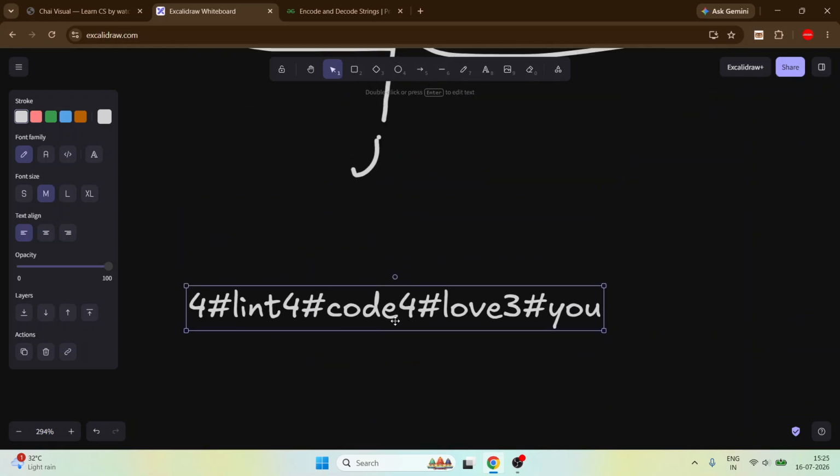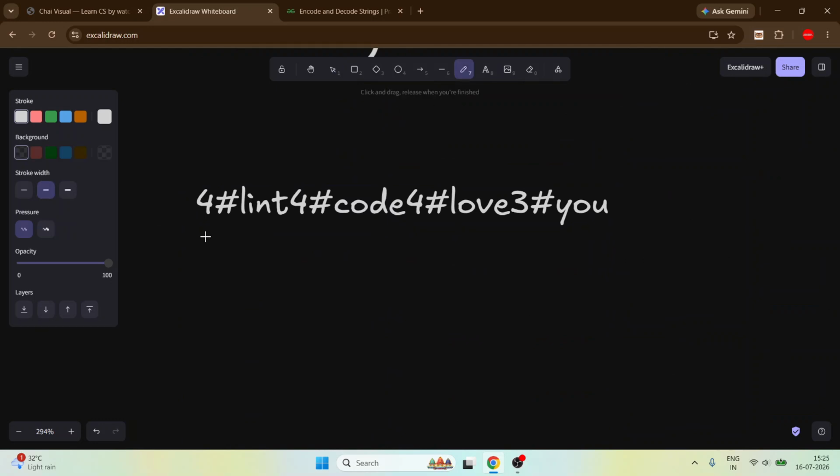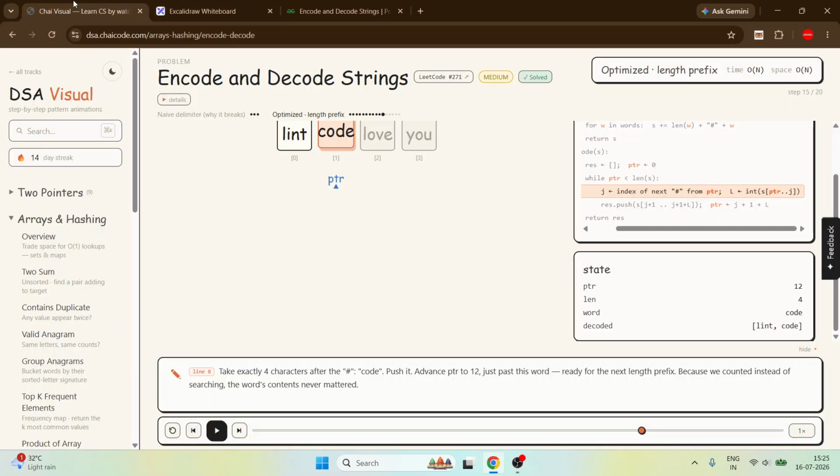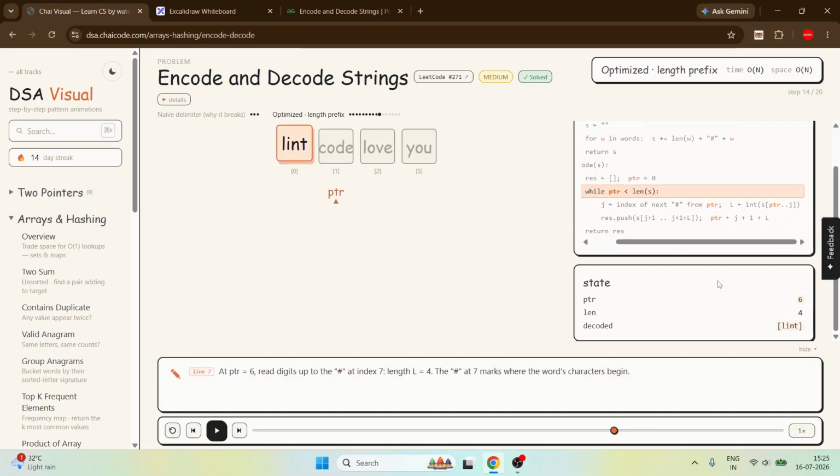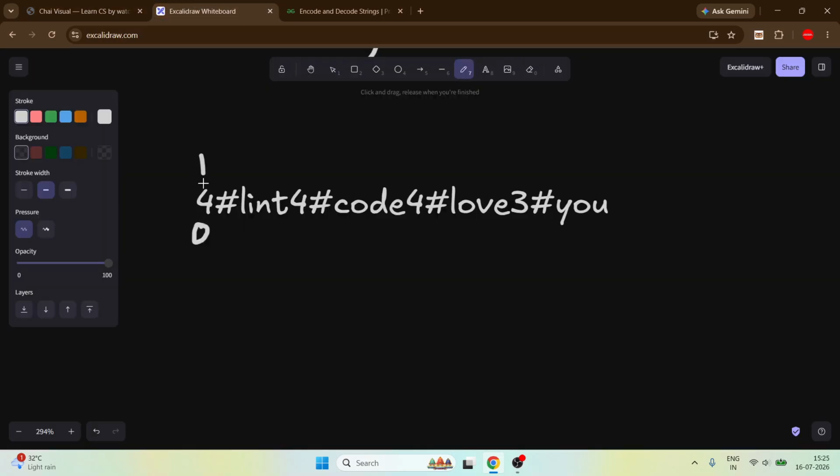So this is our string. In the first part, the index is at 0, the pointer at 0, and in the next at the first, let's check 0. We got our length 4 from the hash, from j plus 1 till the 4th index.